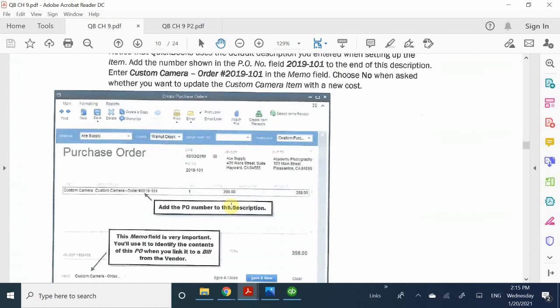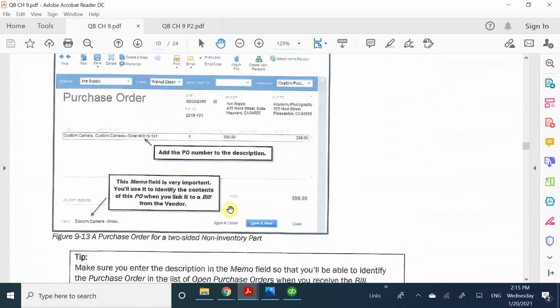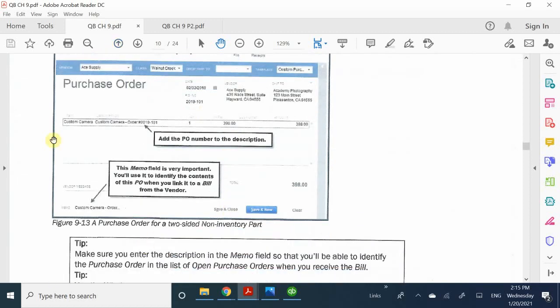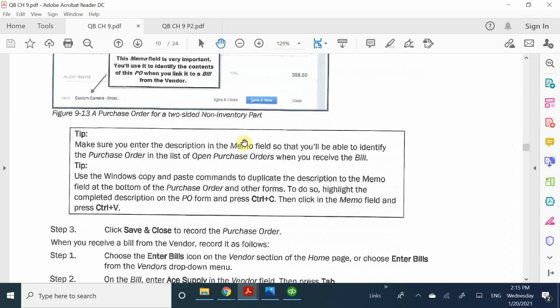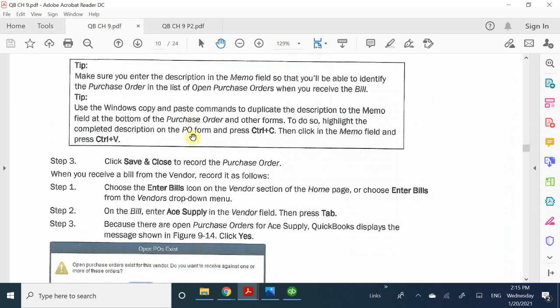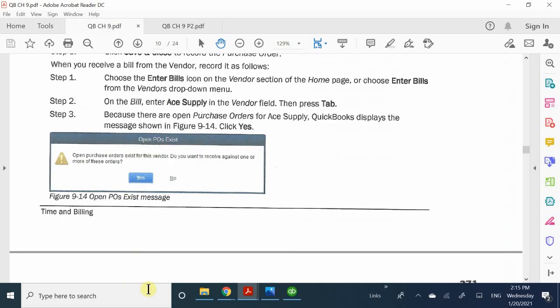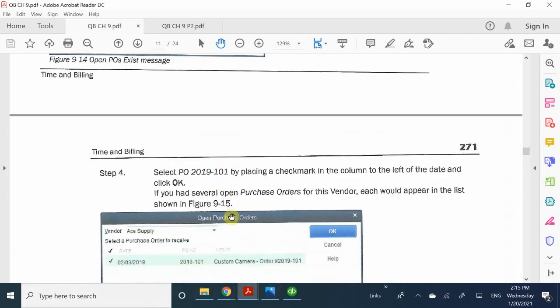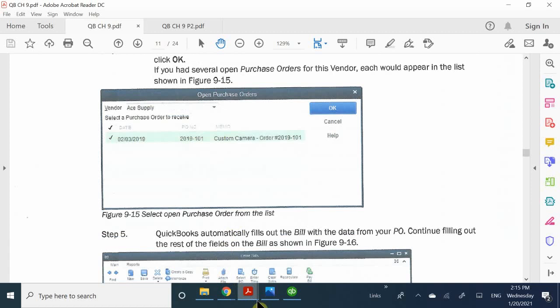Okay, you only do it when the bill arrives. So once everything looks good, and your window matches the picture on there, that's when we're going to go ahead and click OK and proceed to the next portion.